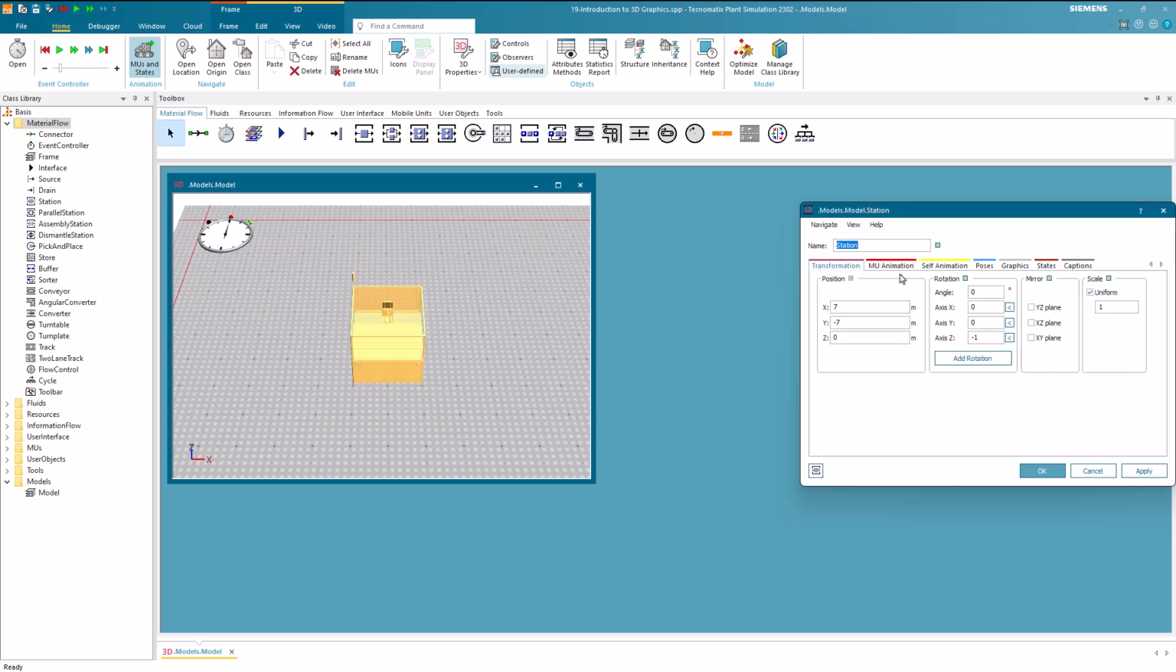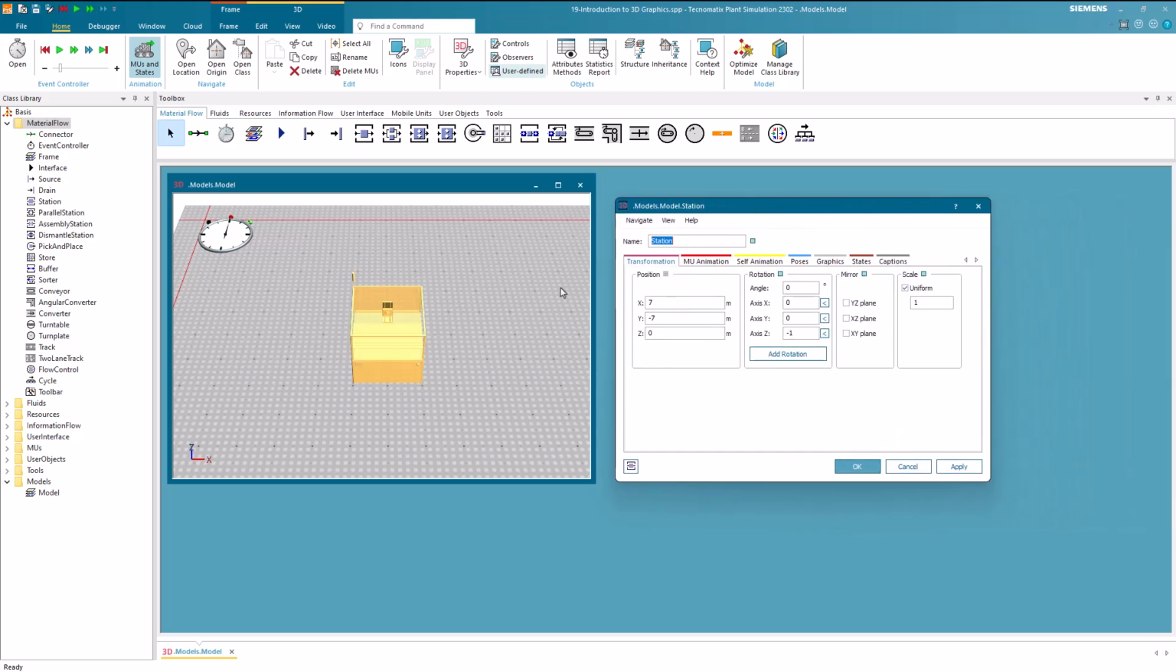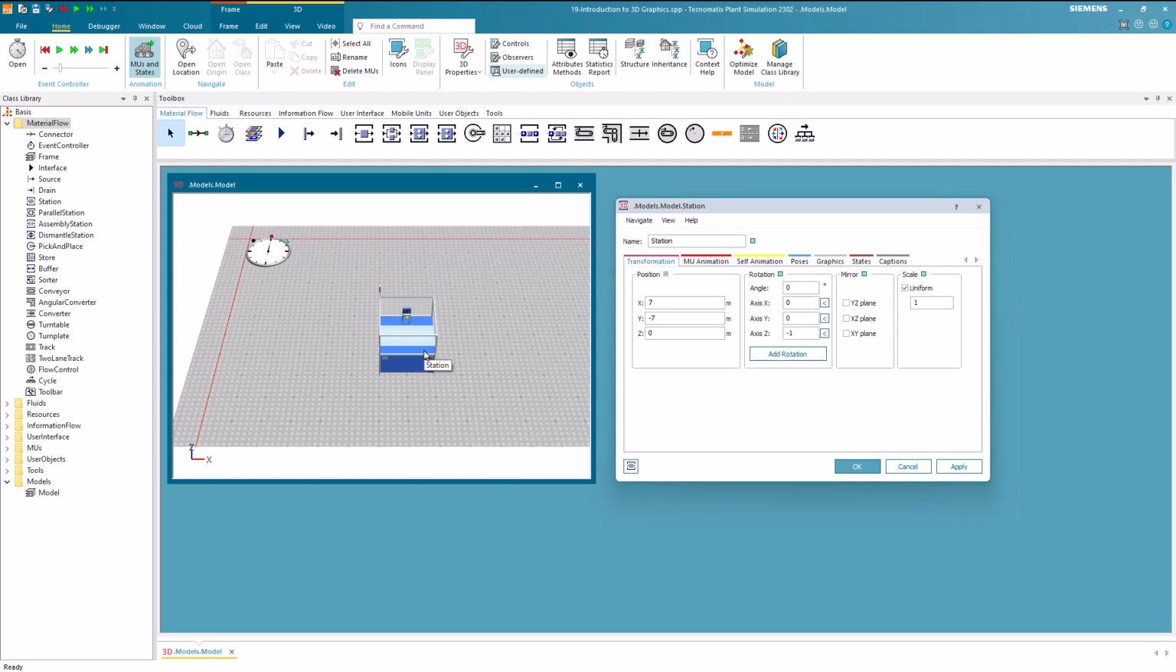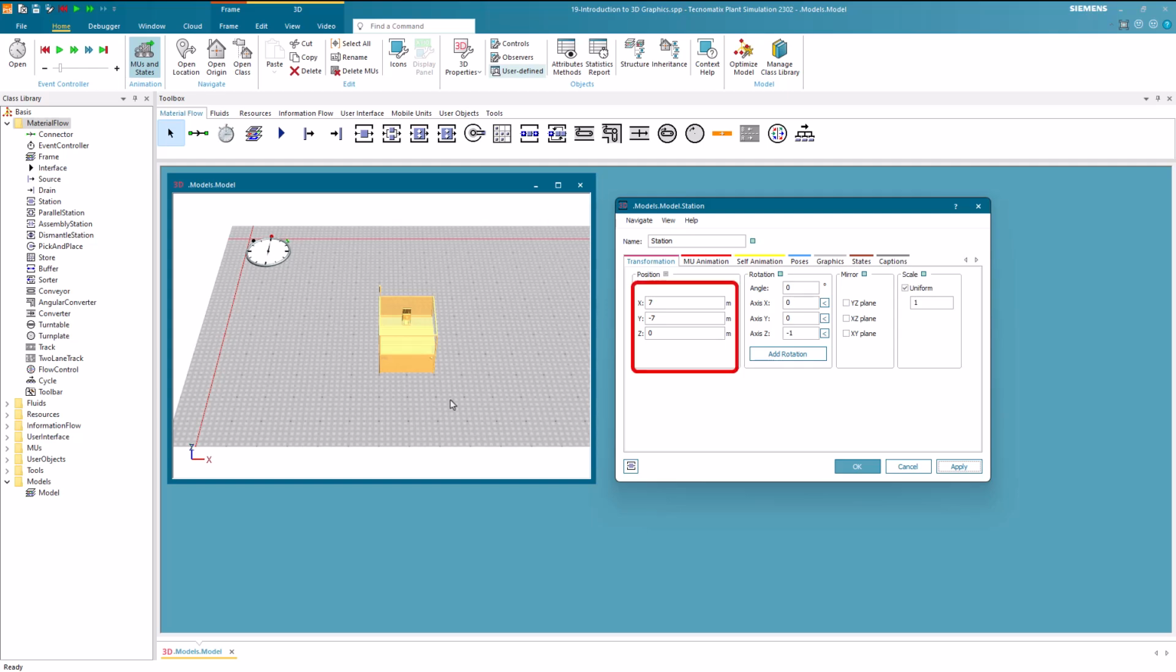Keep in mind that if you move the station while the Edit 3D Properties window is open, as soon as you press Apply or OK, the station will be moved to its previous coordinates. The reason is that by moving the station, the position of the coordinates in the Edit 3D Properties won't change. And when you then click OK or Apply, the coordinates in the Edit 3D Properties dialog will be applied.